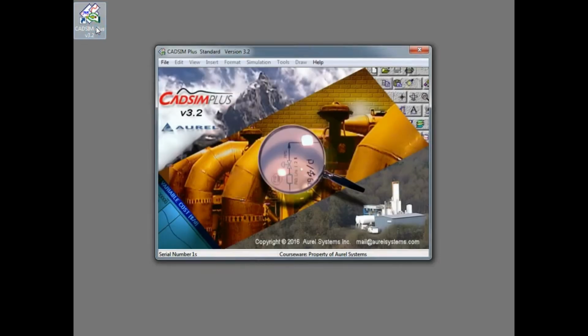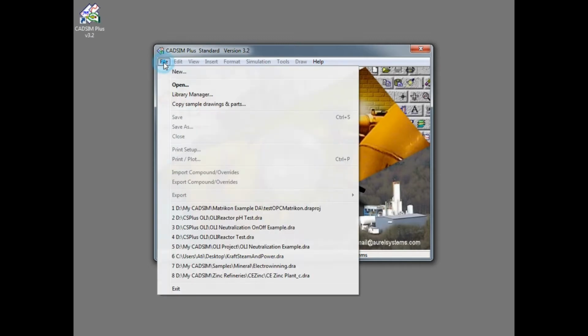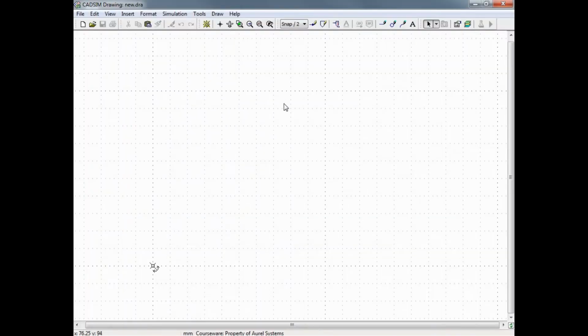So on the desktop here, I'm going to launch CADSIM Plus 3.2. You'll notice the resolution I'm using is quite low, and this is simply to give a better view of what's happening in the toolbars within CADSIM Plus. But I'm going to select File, New, and maximize the sheet, and this is our drawing page here.